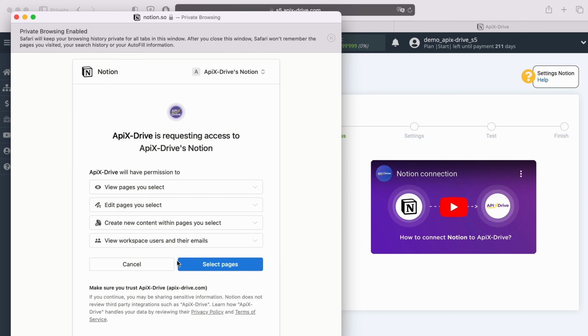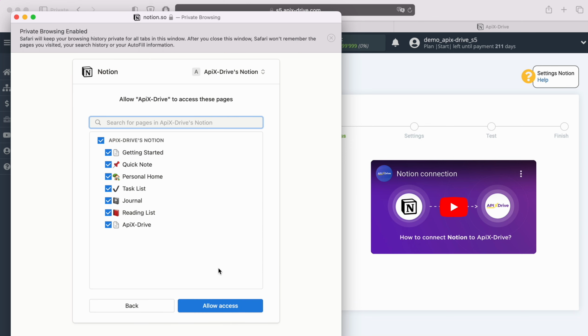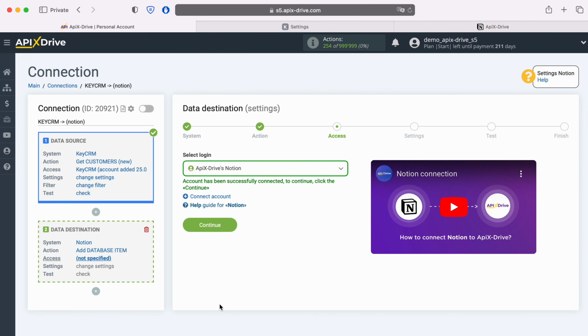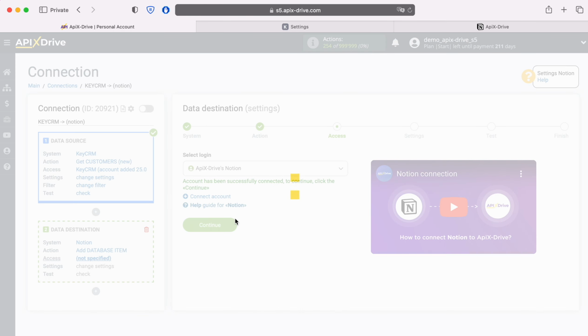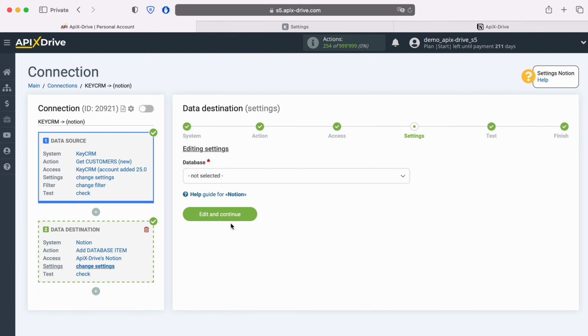At this point, you need to select the databases that you are granting ApiX-Drive access to. I recommend providing access to all databases at once in order to be able to work with them in the future. When the connected account appears in the list of active accounts, select it and click Continue. At this stage, we select the necessary database in which new items will be created for each new customer from KeyCRM.